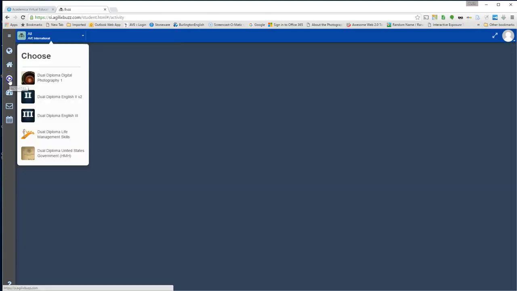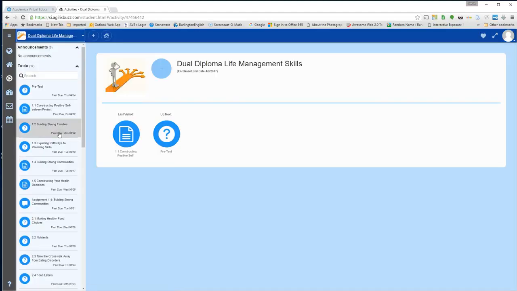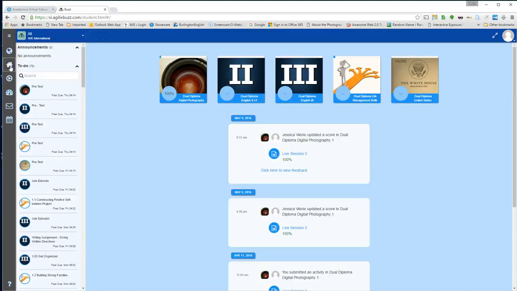Now all that is just another place for you to access your courses. So if I click play here, and then let's say I want to go to life management skills, I can click there, and that takes me directly into life management skills. So there are 2 ways to access your courses. If I go back to my home screen again by clicking on that home icon, I can either access them by clicking these tiles up here like this.